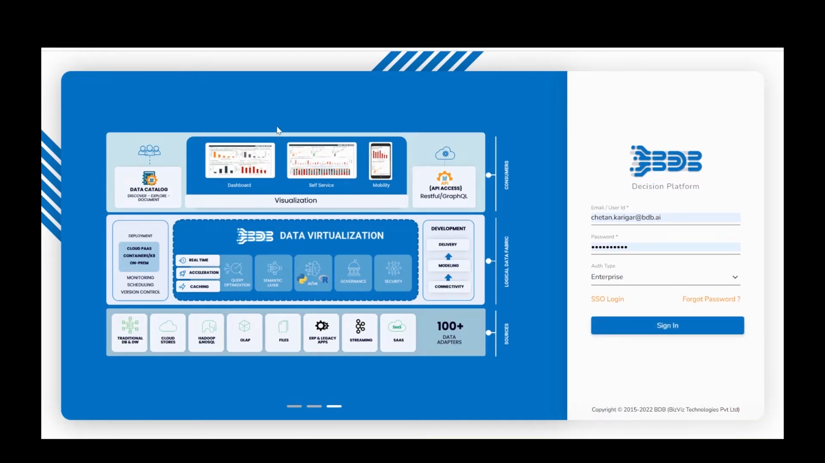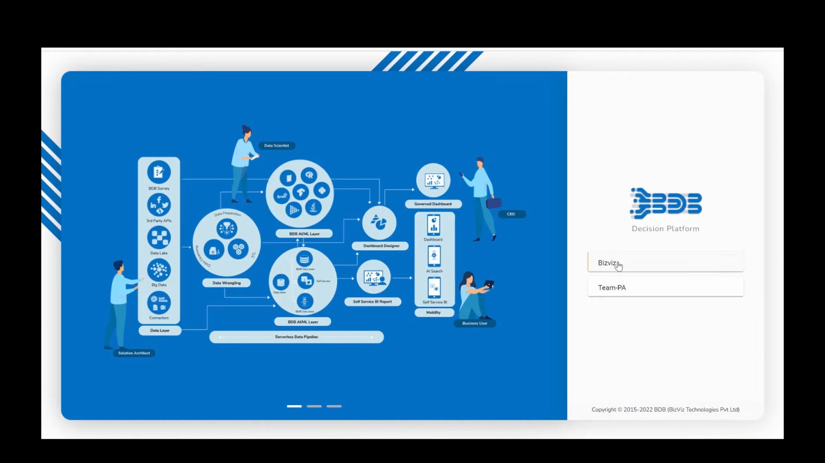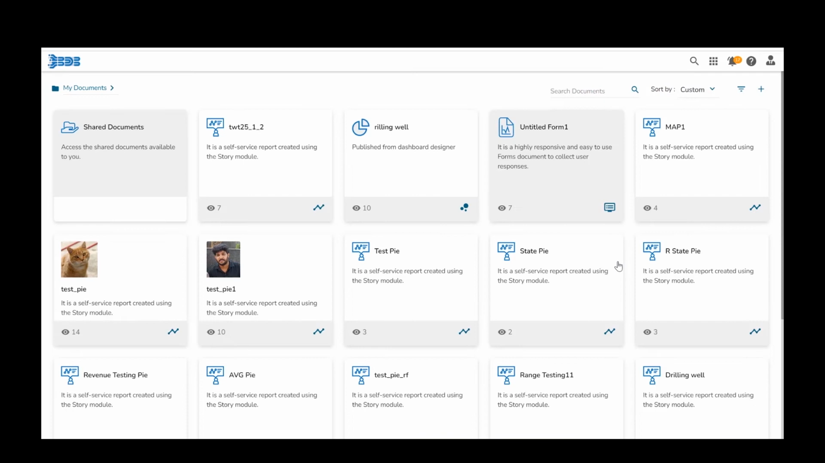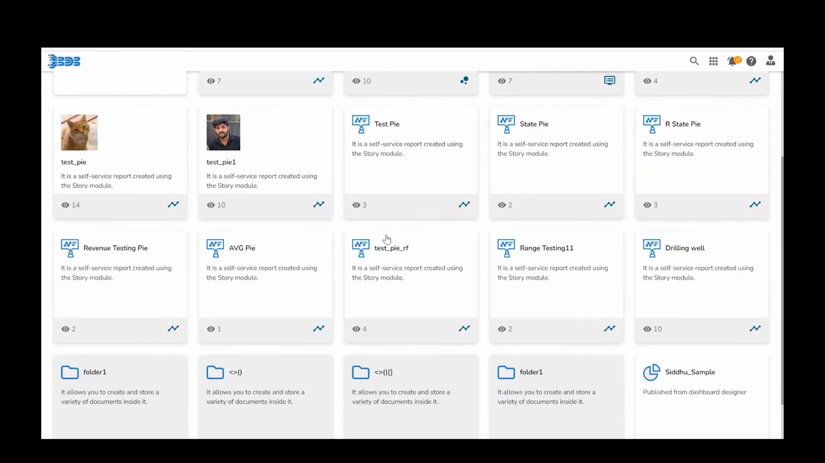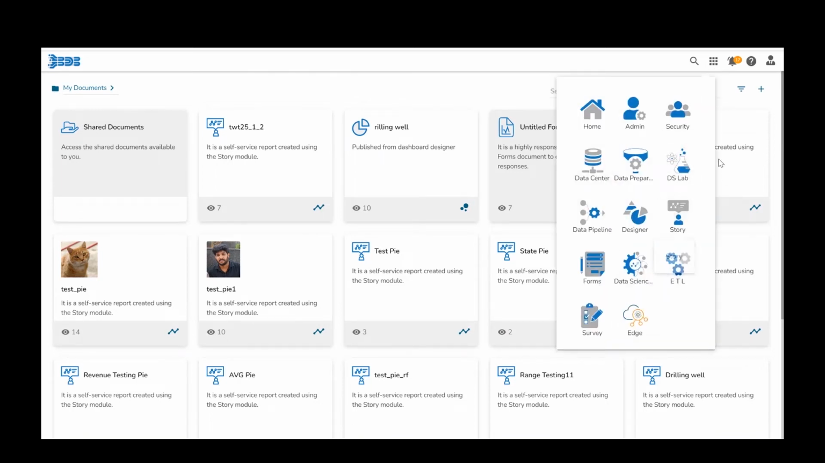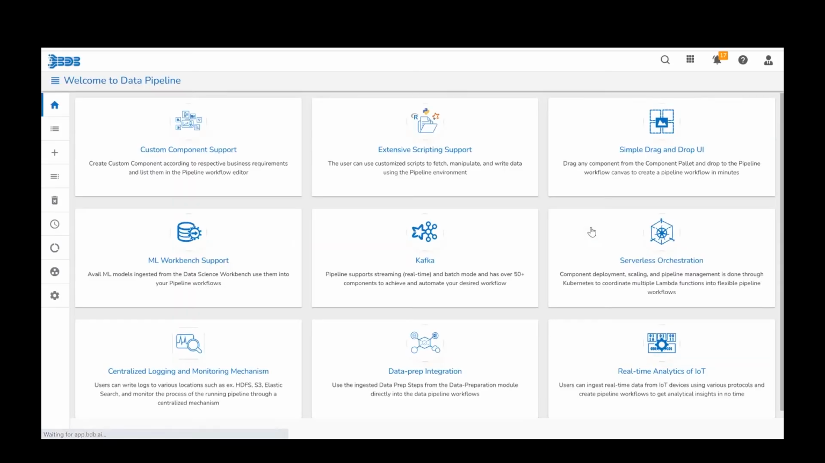So this is the login page of the platform. Here I log in and this is the landing page where I have all the docs which are accessible to me. This is the app launcher which has all the modules of the platform: data preparation, data pipeline, data center, designer, story and all. Once I click on this data pipeline module, then we'll navigate to the pipeline homepage.